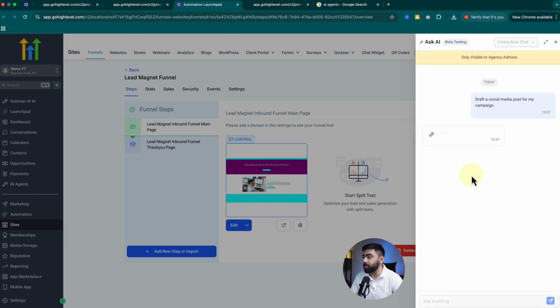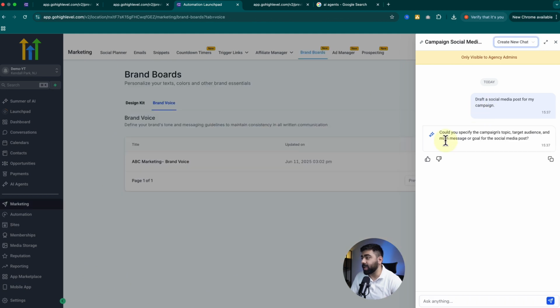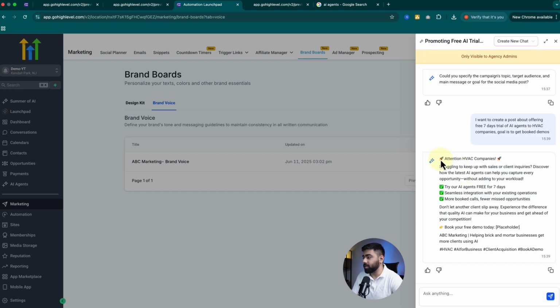So if I click on this option, it is going to start working on this. So you can see it has asked us a question to specify the campaign's topic, the target audience, and stuff like that. So let's go ahead and give it some of this information. So I have just typed this that I want to offer a 7 days free trial to HVAC companies, and my goal is to get book demos. So I will just send it here, and now let's wait for the AI's response. All right, so there you go. It has created the campaign description or caption that we can use. So you can just copy this and use it in your social media campaigns.